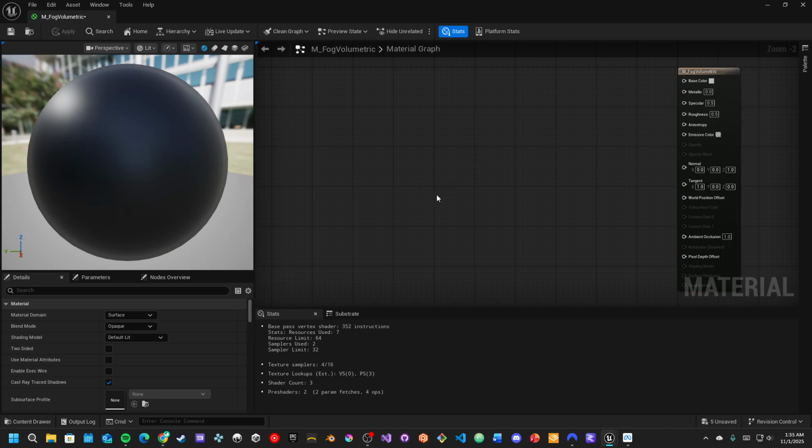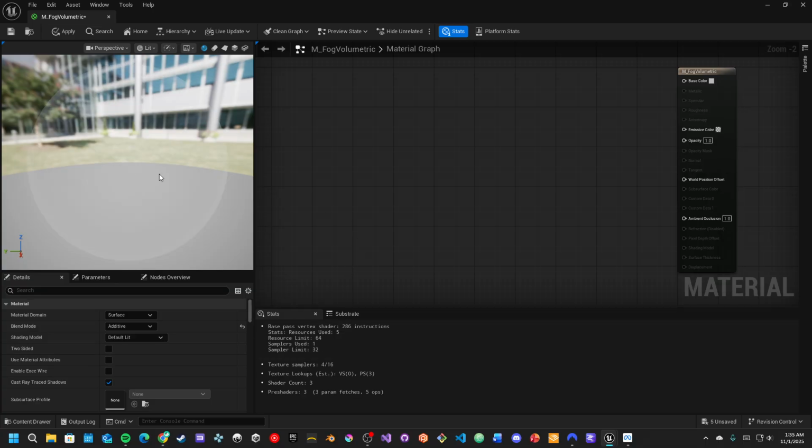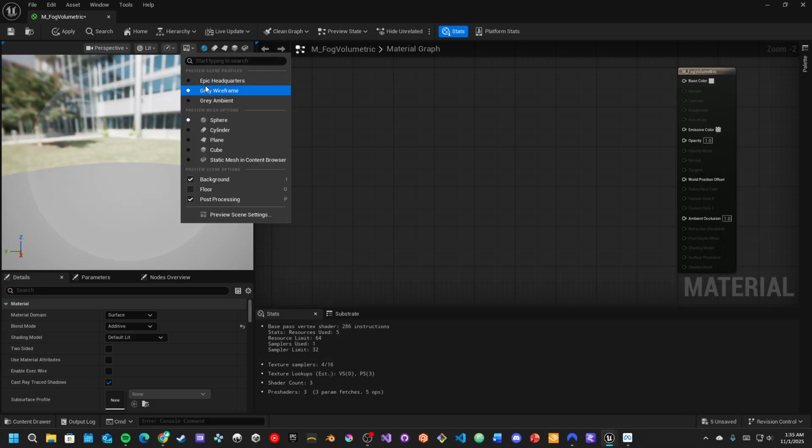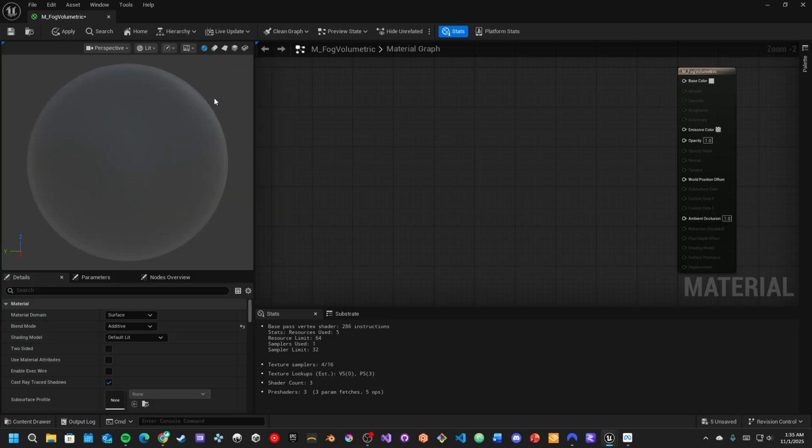Before we do that, we're going to set our material to a few different things. Right now it's set to opaque and default lit. Default lit's fine. I'm going to change it from opaque to additive, which I think is necessary if we're doing things in volumes. So let me switch my view to gray because I don't like the Unreal headquarters background.